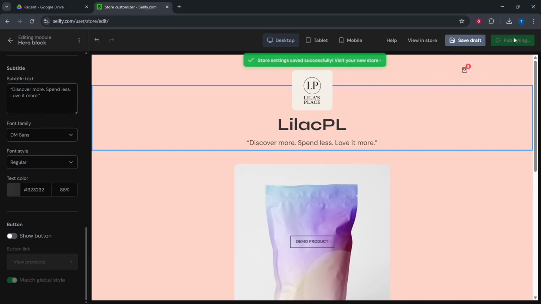And there you have it. With a few easy steps, your store can now project a brand-consistent image that enhances your customers' shopping experience.